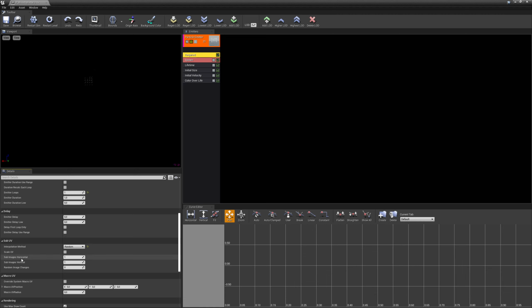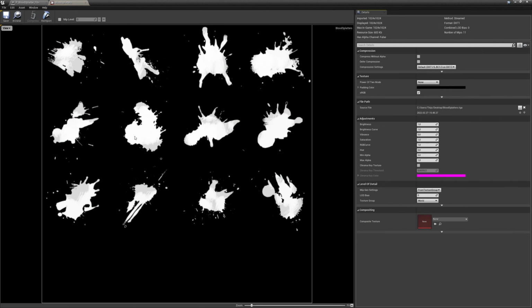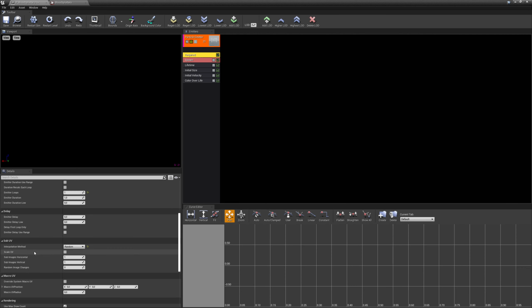And for the sub image horizontal and vertical, you want to make sure that you refer to your image. So over here I can divide it into 4 by 4 images. Although the bottom row is empty, you need to make sure you enter 4 by 4. So go back over here to the sub UV section, and horizontal and vertical is 4 by 4. And we should be good to go for required.